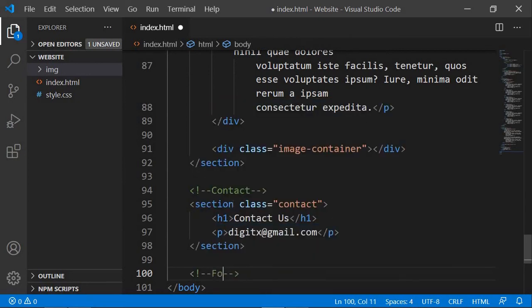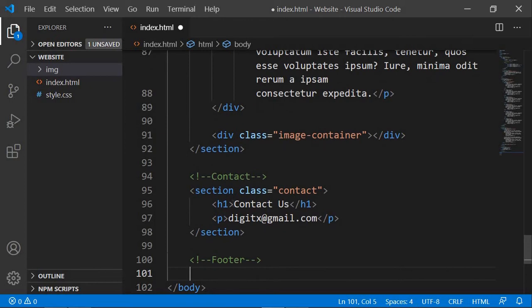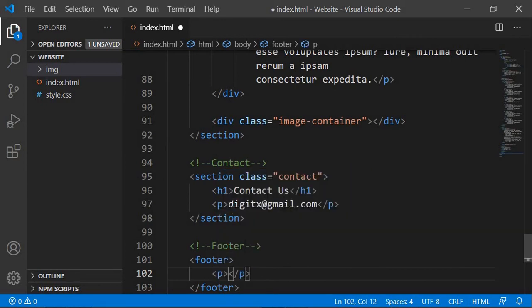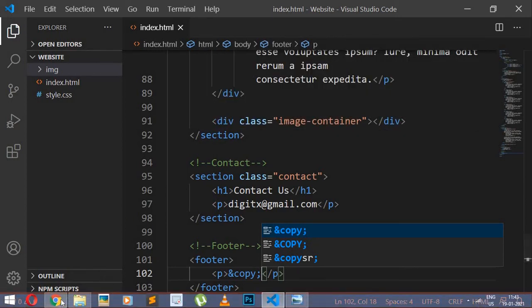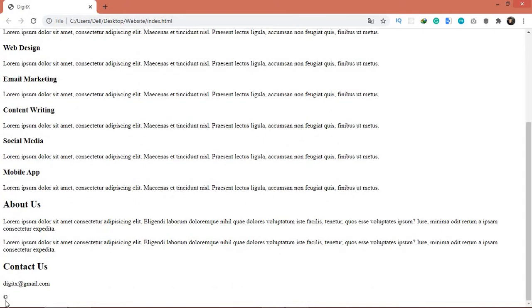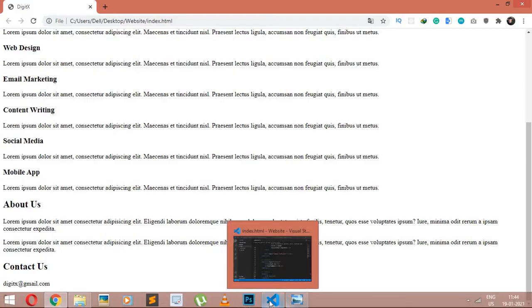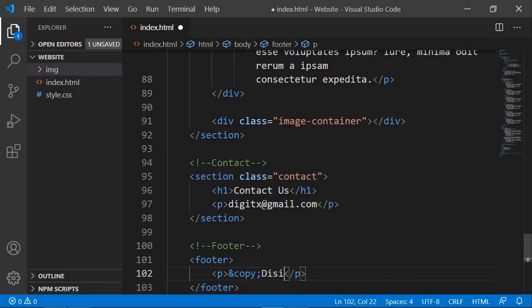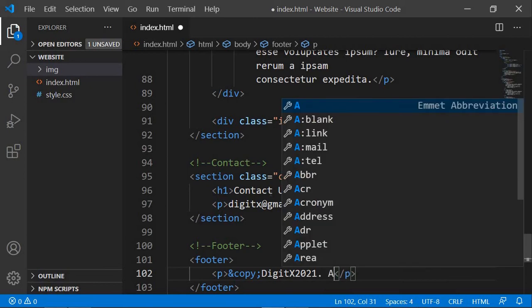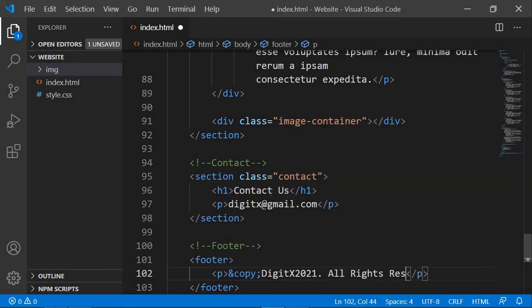And finally we have the footer. So for the footer, you have the footer tag, just like for the header you had the header tag. And inside that, we're gonna write ampersand copy and the semicolon, and what this does is creates that copyright sign. If you don't know what that is, let's just save that up and refresh this browser. This sign right here is actually created by this ampersand copy, and we're gonna write digit x 2021 all rights reserved.